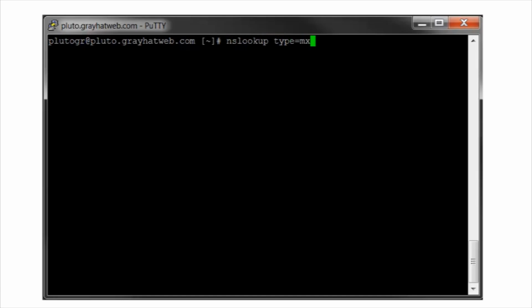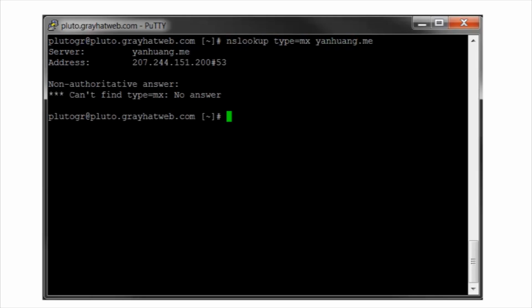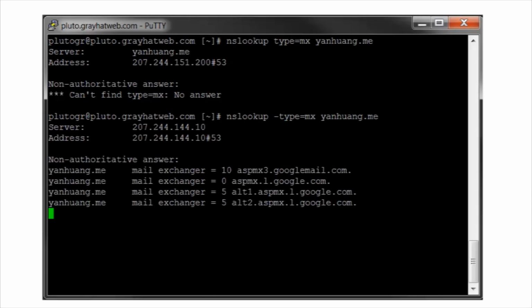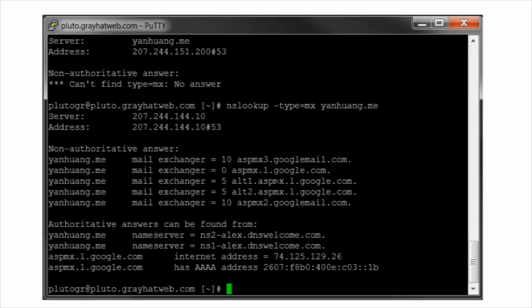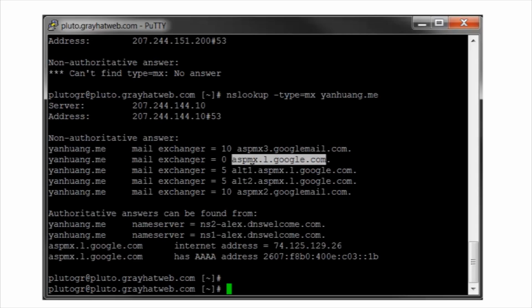So what I'm going to do is first of all type in nslookup, type equals mx, because I'm looking for the mail exchange records, and I'm going to just use my domain name as an example. Oops, I need to type in the dash. And so basically it indicates to me where all my different mail exchange records are pointing to. So I can choose any one of these. It's probably better to choose the one that's the lowest value here, because that's the one that's the highest priority.